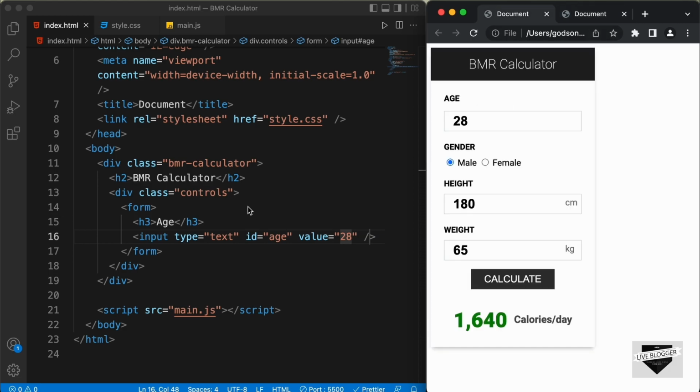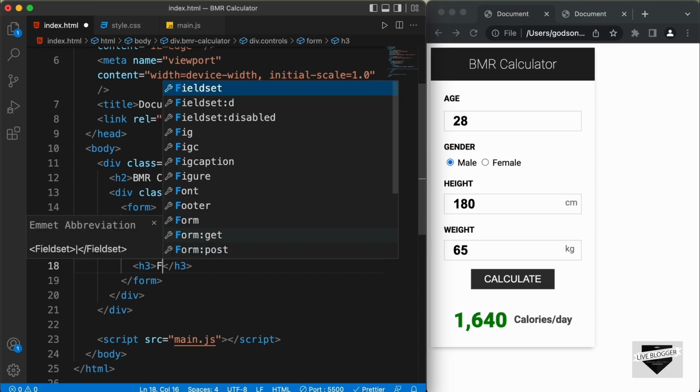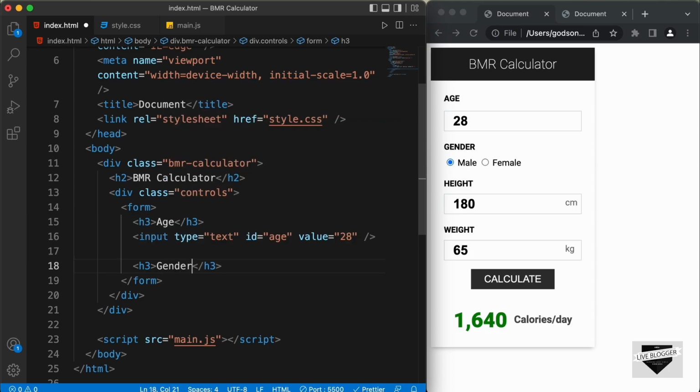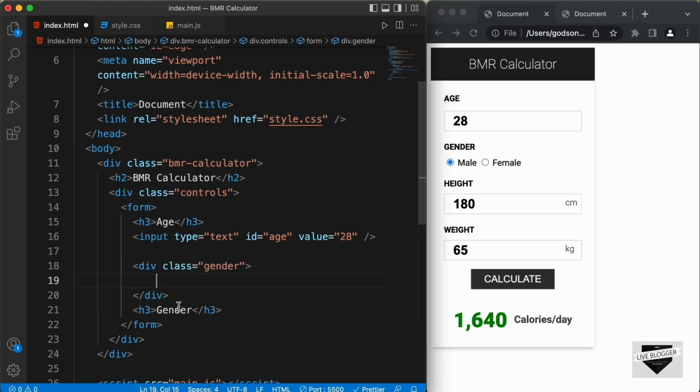And if you go back to the website, we can see that we have the heading and also the input field. Right, now let's create another heading for gender. So let's create an h3, and I'll just type gender over here. And here we can see in gender we have two radio buttons. So I'll just add this inside a division. So let's create a division with the class of gender, and in that we will add the h3.